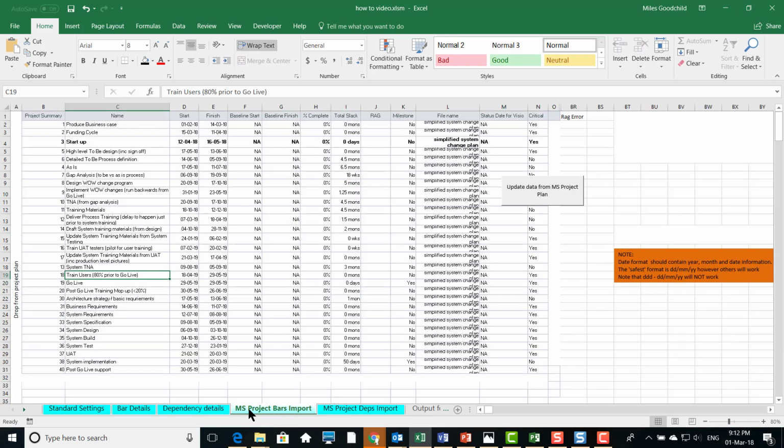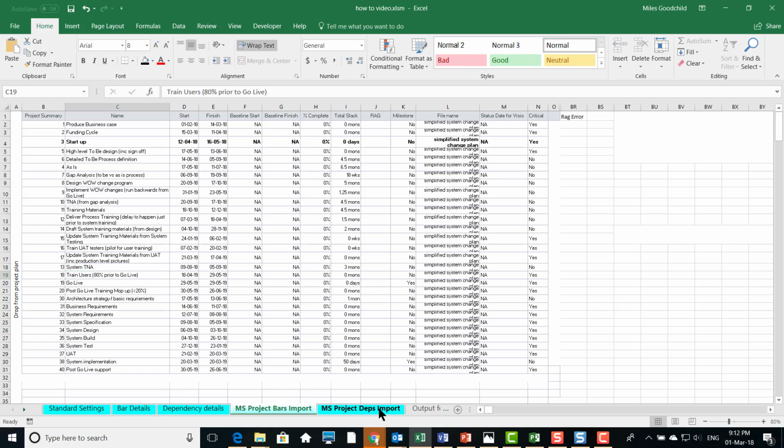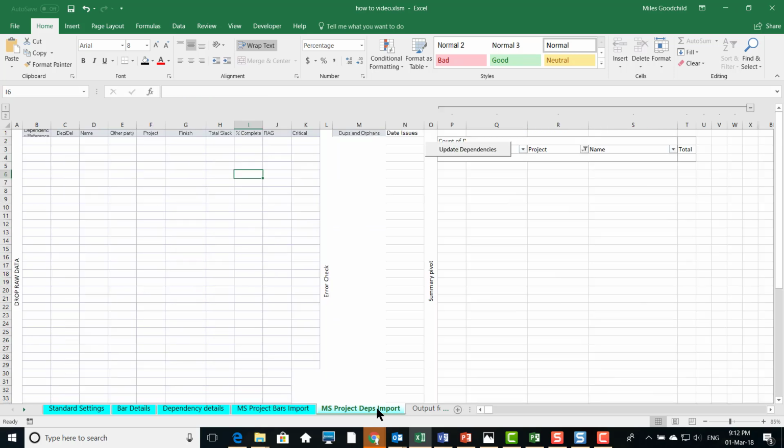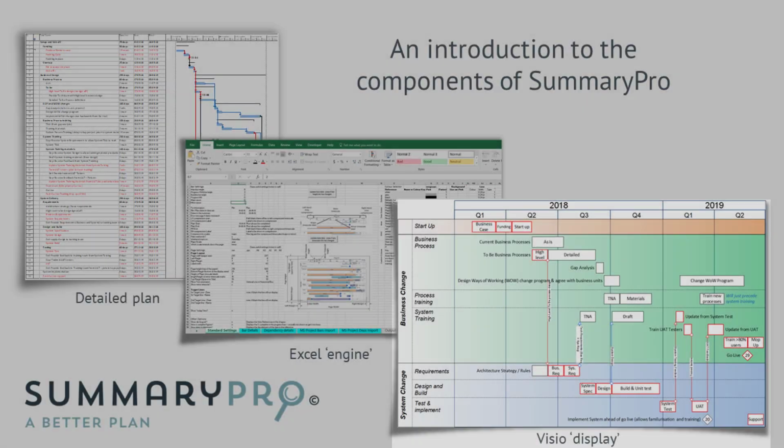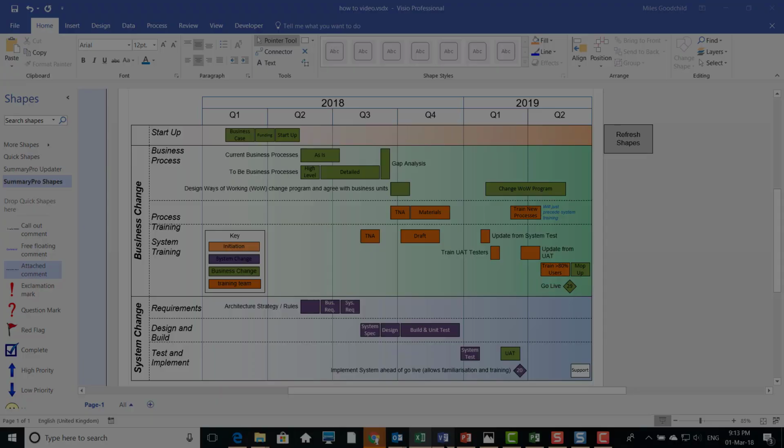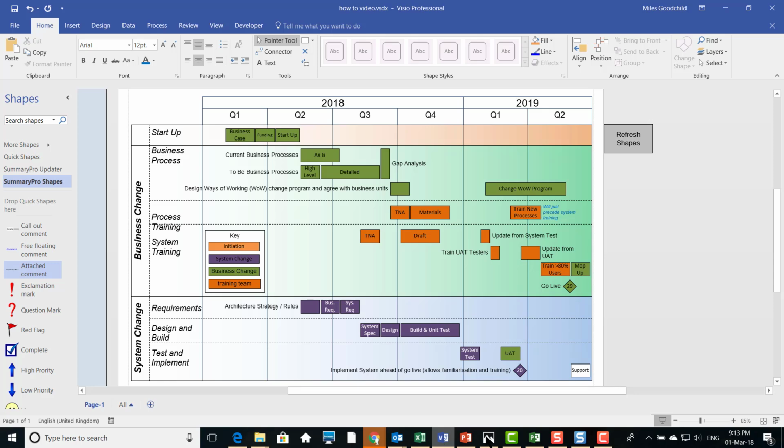The project import sheet is where you paste your detailed plan data. And as with the plan, you also copy dependency data into the dependencies import sheet. The last component is the Visio display. The Excel engine defines what things will look like and where they appear on the page. However, the Visio display actually produces the plan on a page summary.